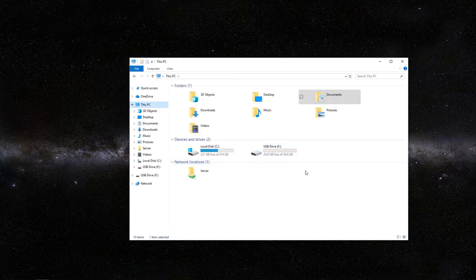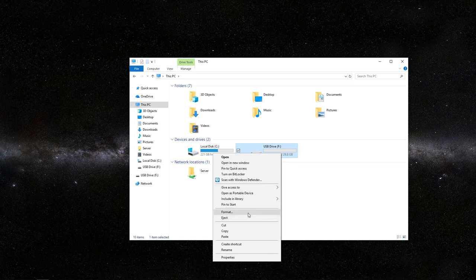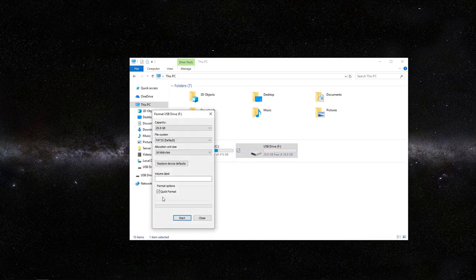Next, you want to go ahead and take the micro USB that you're going to be using in your Caddx Turtle and insert it into your PC. Once you have it inserted in your PC, you want to go ahead and format that micro USB. I'm just going to do a quick format.